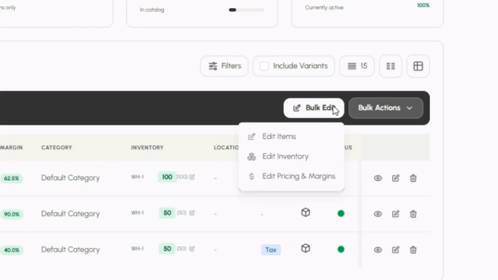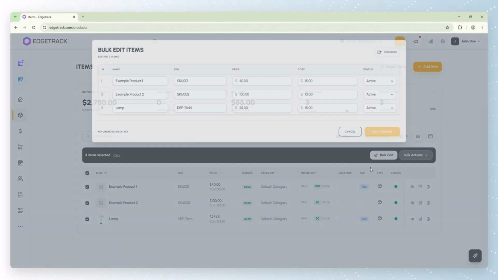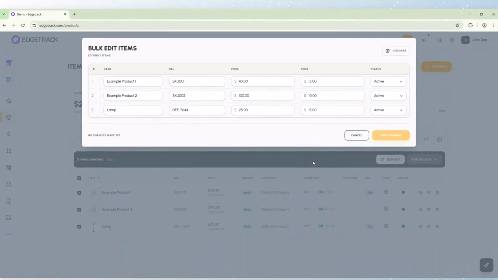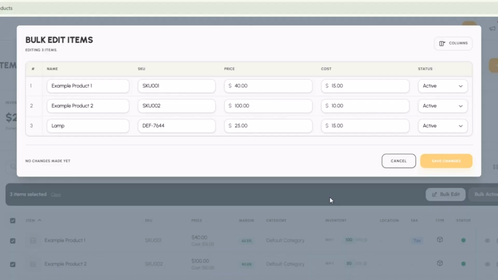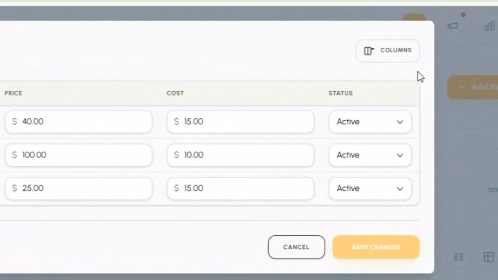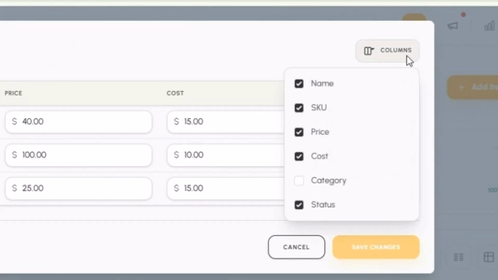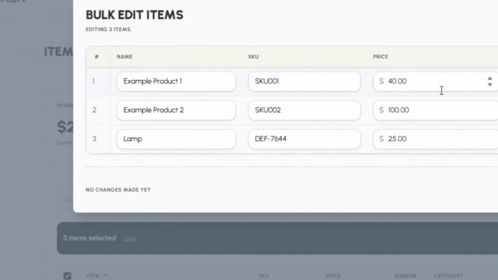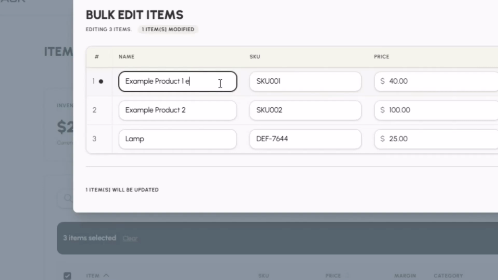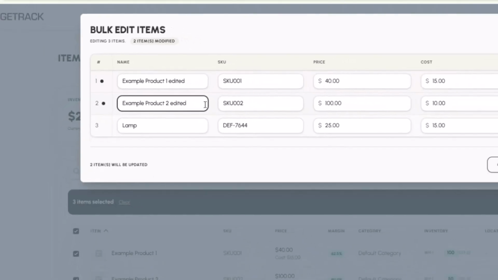Click on Edit Items. A new window will open showing all editable fields in a horizontal layout, just like in Excel. You can update names, prices, statuses, and more. You can also add additional columns for editing. In this example, we'll update the product names and click Save Changes. As you can see, the names have been updated, and you can do the same with any other field.